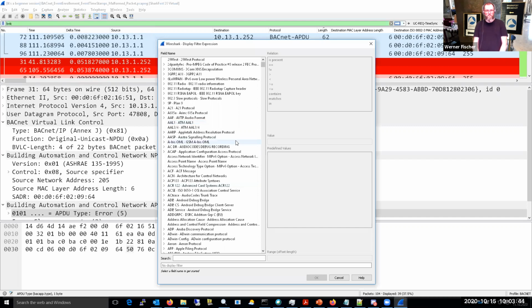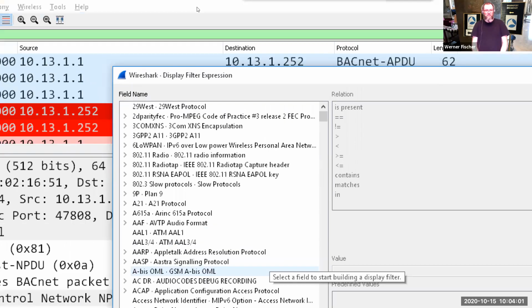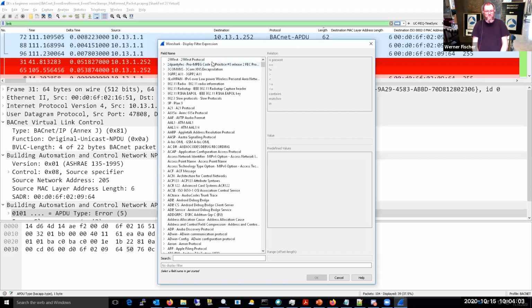let me see. That's my favorite one, this Wireshark Display Filter Expression. In the new versions, they make it a bit more complicated to find it right now. In old versions, it was easier, one button to hit it. And there's one good thing, there's a search field.